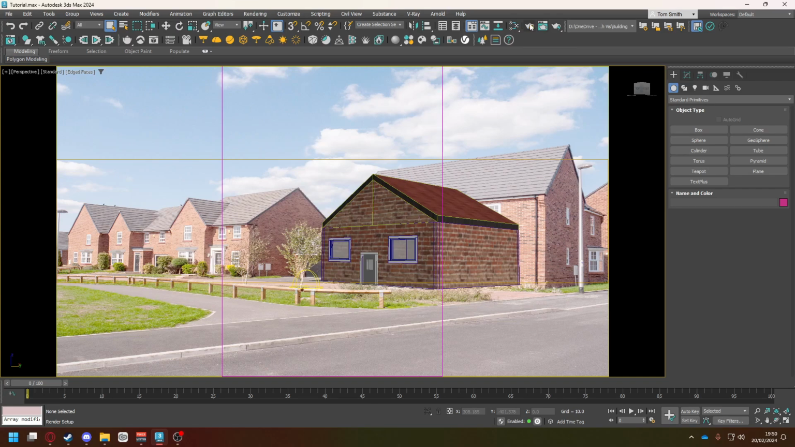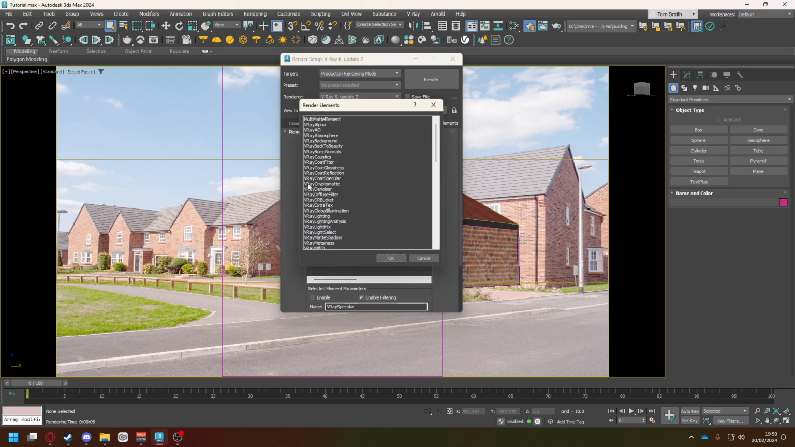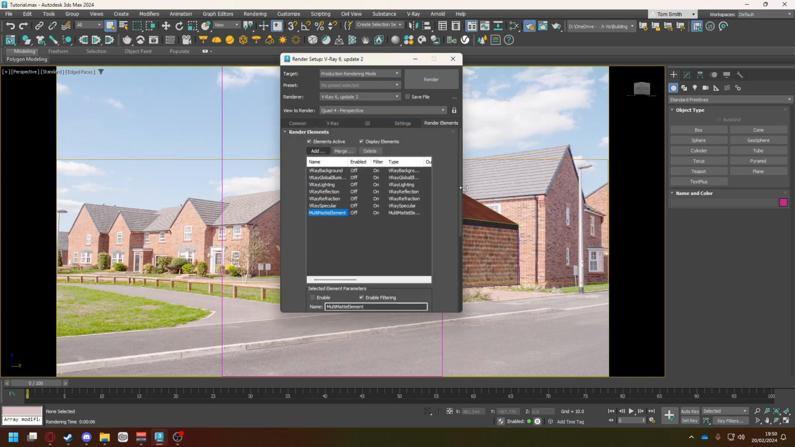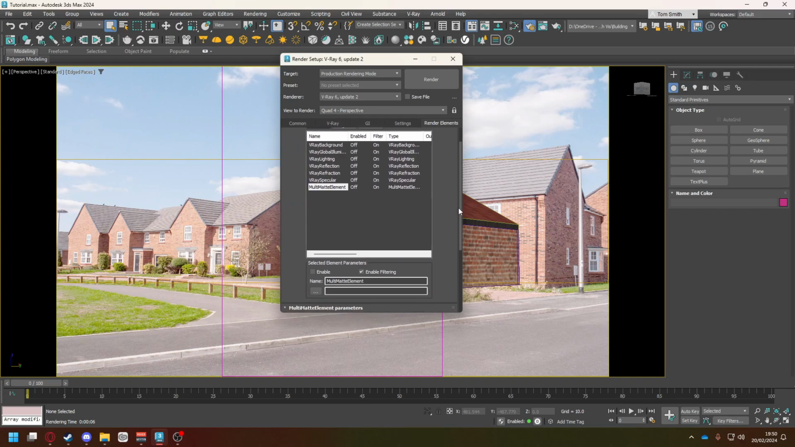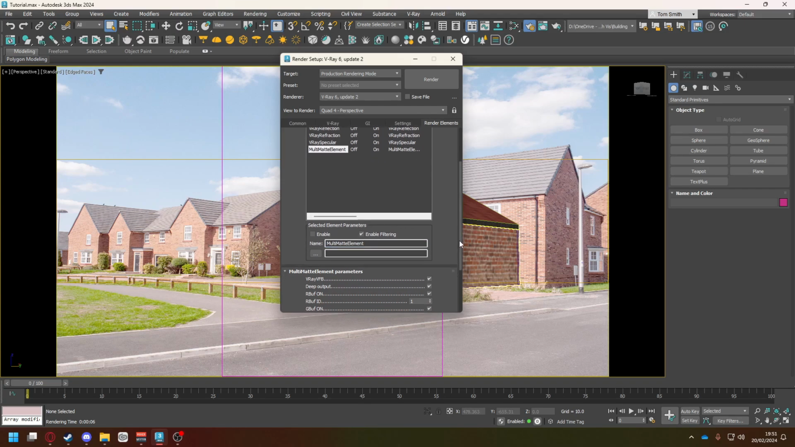We're going back into our render setup. So, we will add a multi-mat element. Now, on most CG comps, you're going to want multiple of these. You can rename it by clicking down here in the name box. I suggest that you do that for every multi-mat you include.